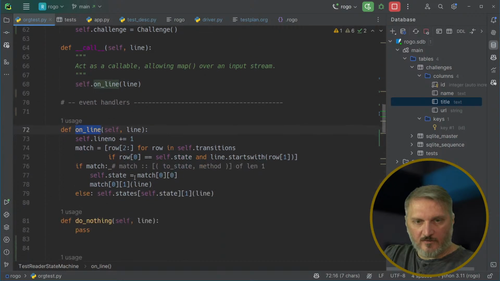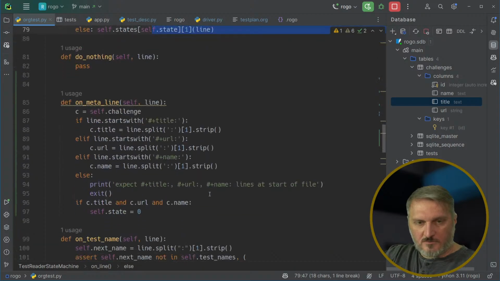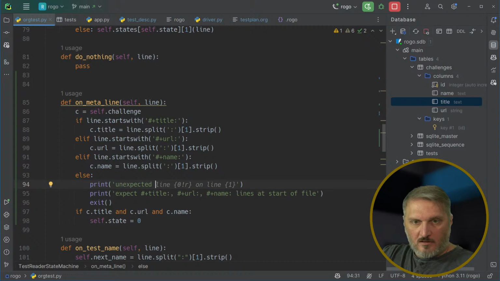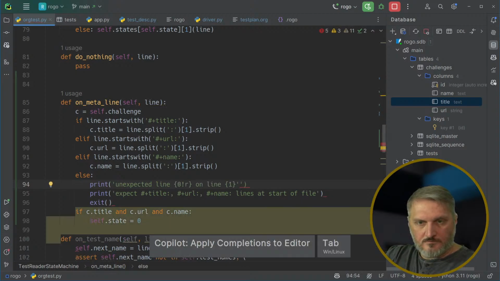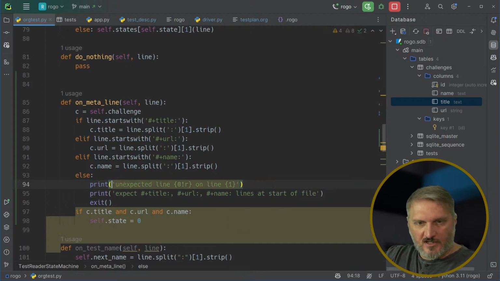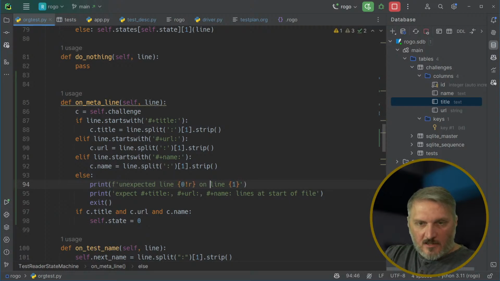This is driving everything. So this is saying, based on the current state, increment the line number and call this function with this line. So what is the problem? Print unexpected line. I'm just going to use an F string here. Unexpected line. What is this exclamation point syntax?